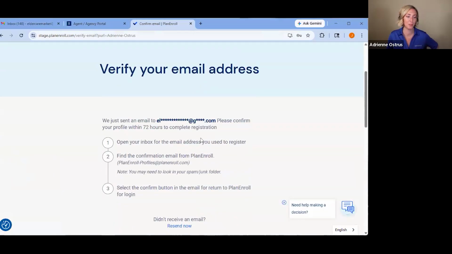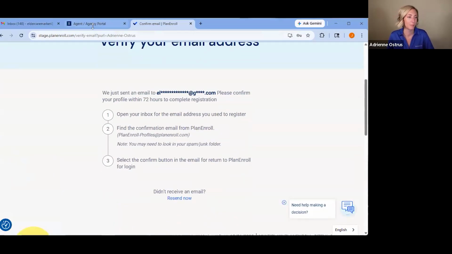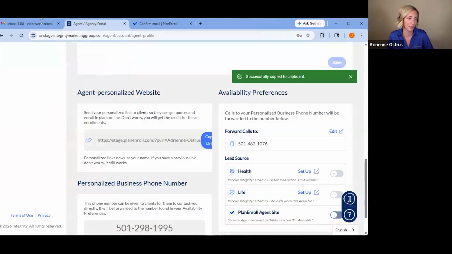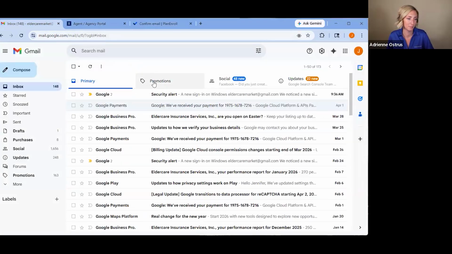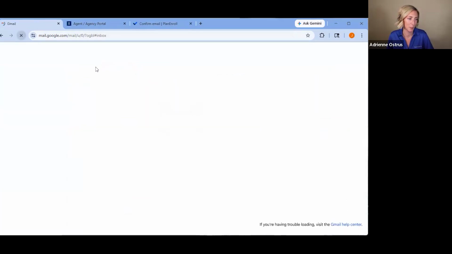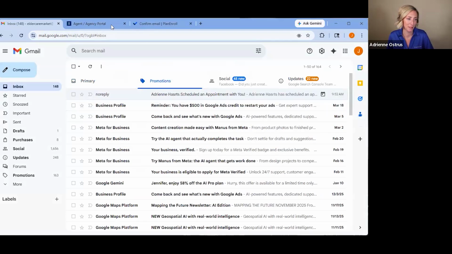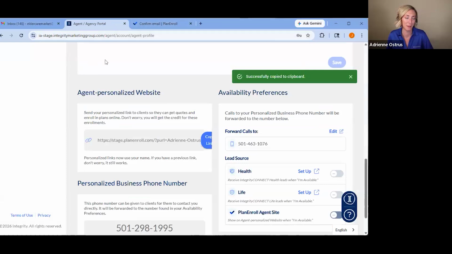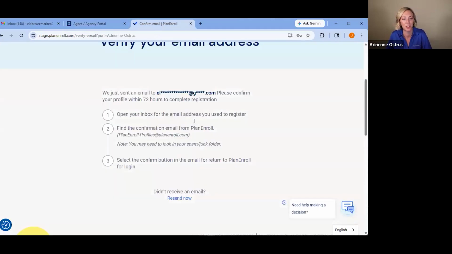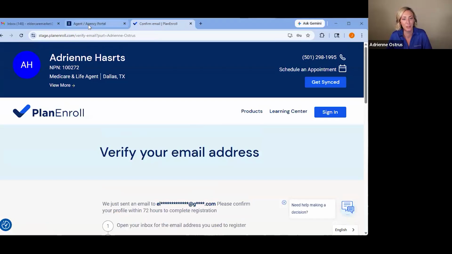I don't think it's come through yet. Let's see. Still hasn't come through yet. And it might not come through since I'm in my staging account. But it'll work really, really similar on the consumer side to our side.